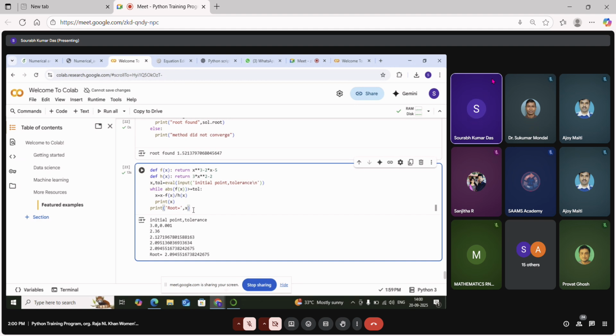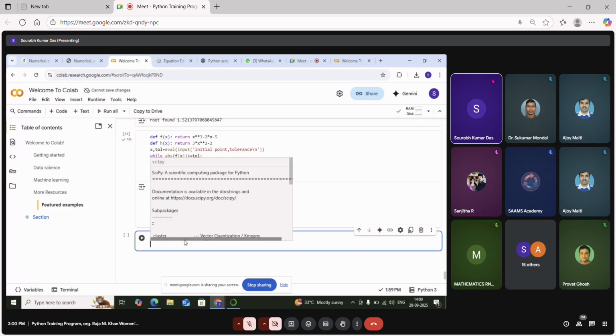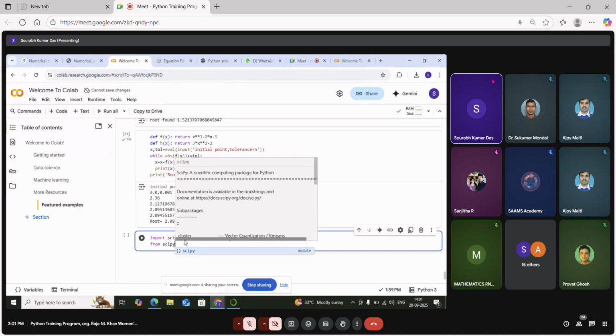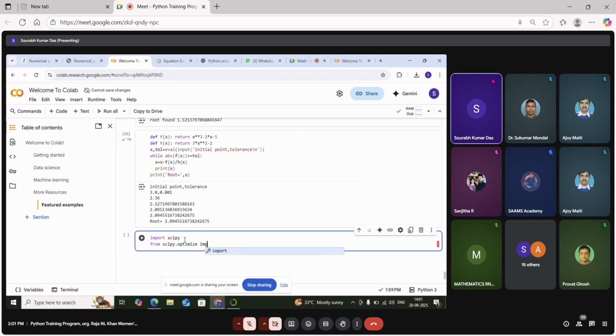And another program from SciPy. Import SciPy from scientific Python. Next, from scipy.optimize import Newton.